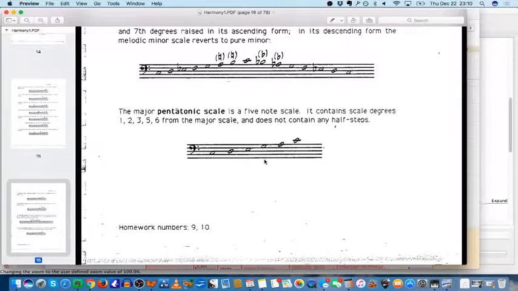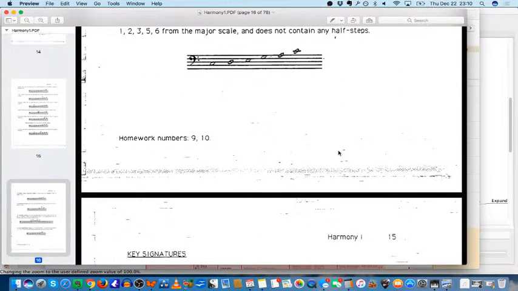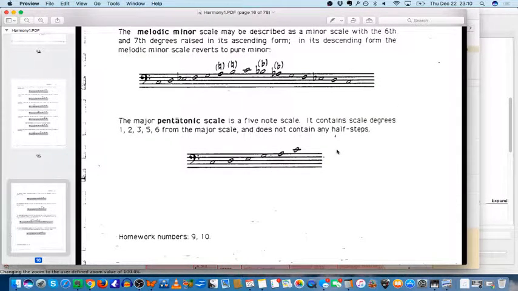The major pentatonic scale is a 5-note scale. It contains scale degrees 1, 2, 3, 5, and 6 from the major scale and does not contain any half steps. No half steps in this one. Okay, so that concludes our text part of this.